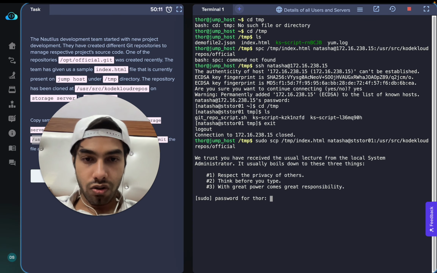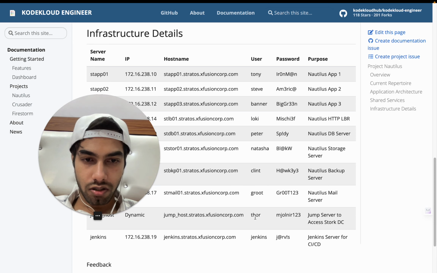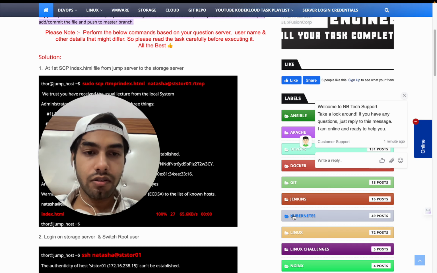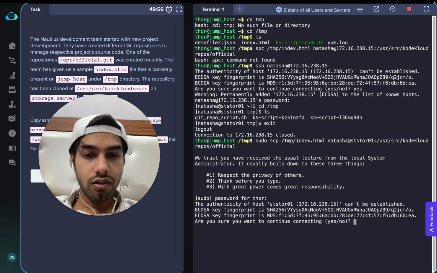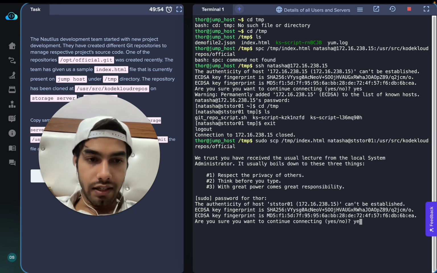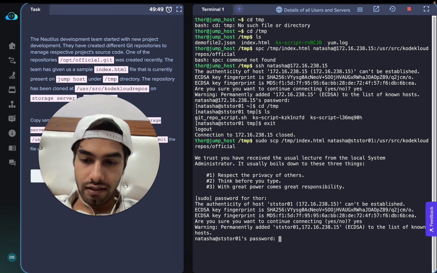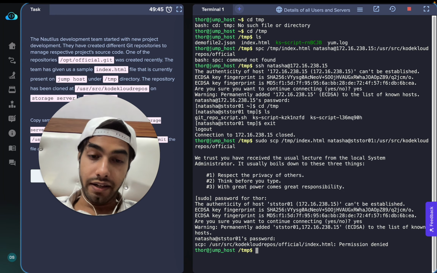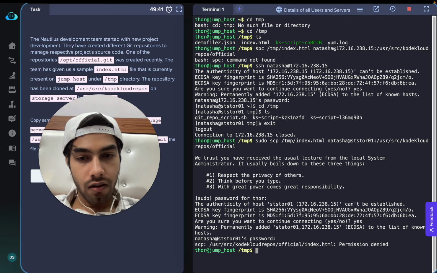Password for Thor. Okay, where are you, Thor? MJOLNIR. Yeah. MJOLNIR 123. Natasha's password is BL at the rate KW. Permission denied. Why?